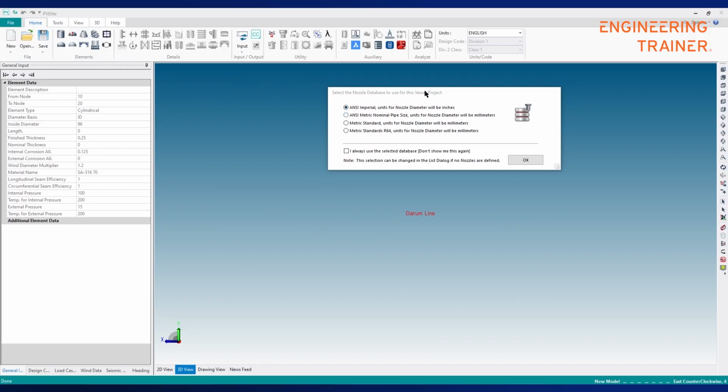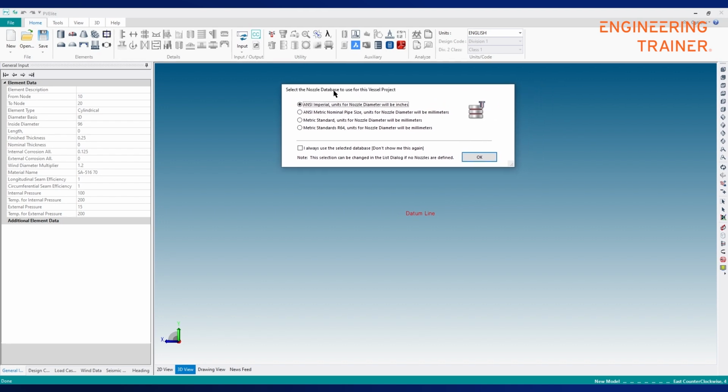When starting PV Elite, you'll be introduced with the nozzle database system. There are 4 databases that you can choose from, which are the ANSI Imperial, the ANSI Metric, the Metric Standard, and the Metric Standard R64. The first 3 are the most interesting, where the ANSI Imperial is for PD 5500 vessels. The second option, ANSI Metric, is for ASME designs, and the Metric Standard is for EN 13445 designs.